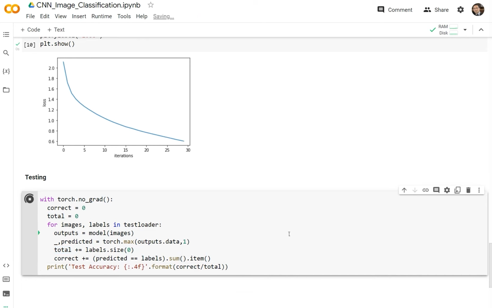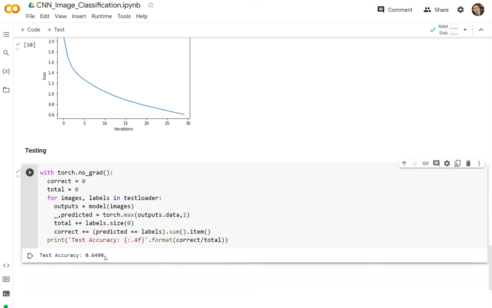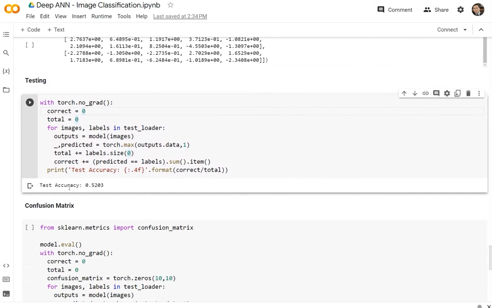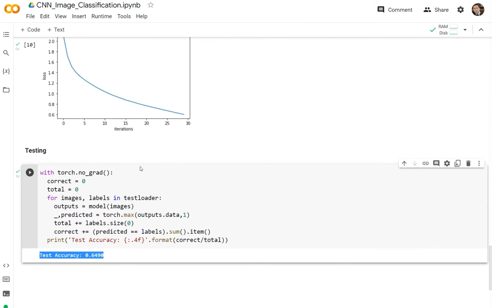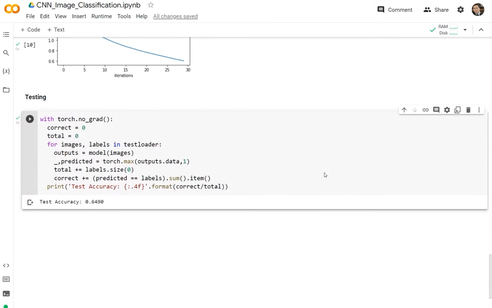So if I run this right now, it will start actually working on it, and it quickly gives us the test accuracy, which is about 64%. So if we go back to our deep artificial neural network, this was the testing part, and you can see that the testing accuracy on the unseen data was 52%. So we actually increased the accuracy about 12%, about 13%. That's a very significant rise in the test accuracy.